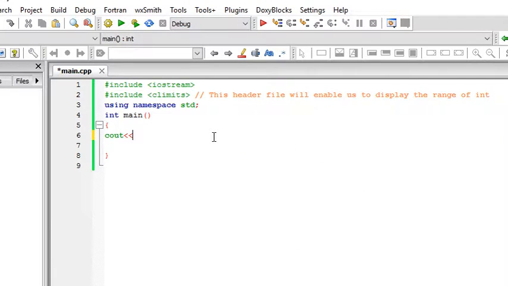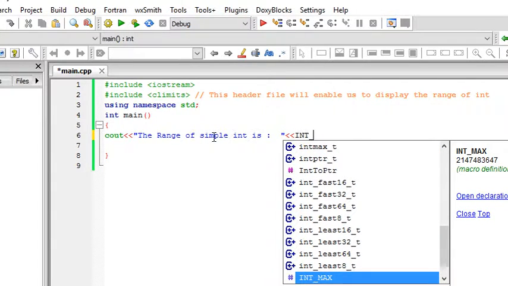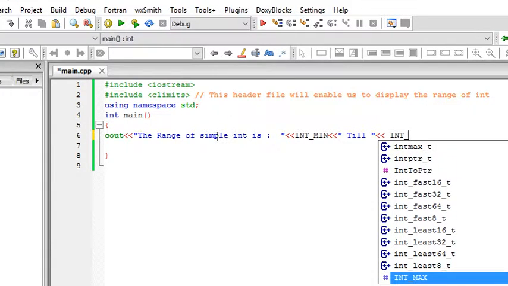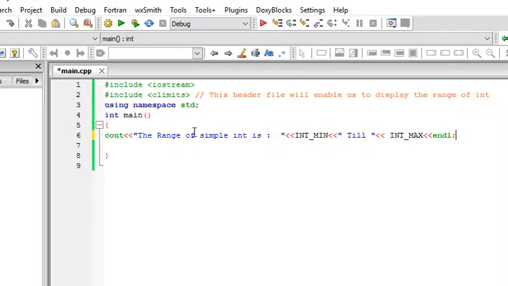So let's just type cout and inverted commas open, the range of int or simple int is, colon and two spaces, and then inverted commas close, the insertion operator and INT_MAX, that is maximum, the uppercase letter, not the small. You have to type this INT_MIN, that is minimum, and then the inverted commas again, space and till space and inverted commas close, and then the insertion operator, and this time not the min but the max. So again endl, and this is how we're going to type. The range of simple int is INT_MIN and INT_MAX.